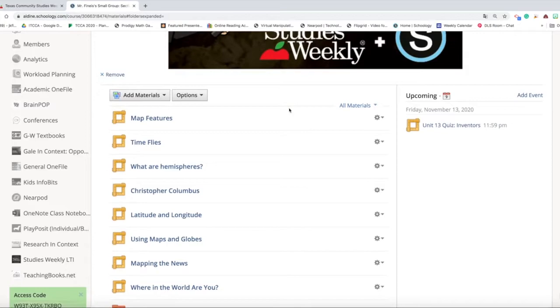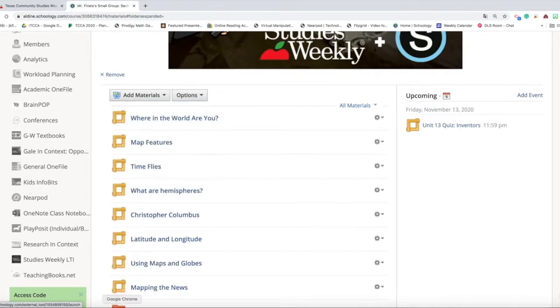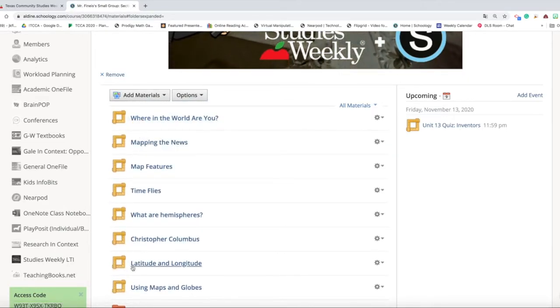Now, one thing that Studies Weekly does, when they do this import, they do them all backwards. So they're not in the correct order. The reading is not in the correct order. So from here, you can just drag them to get in the correct order.